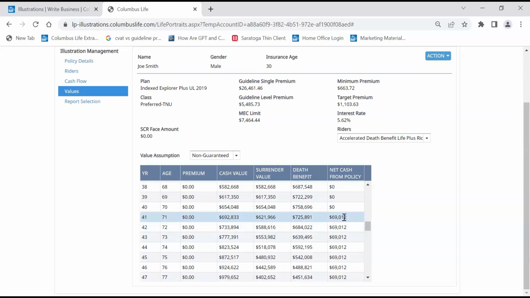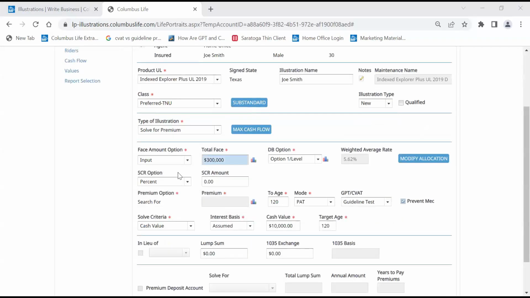So there's a lot of different ways that they can play around with this and really accommodate what their lifestyle looks like. I think that's honestly my favorite thing with this product and with these illustrations. We can change and accommodate premium, face amount, and things like that for the client and when they choose to take income. I did mention briefly earlier that I was going to talk about this SCR.